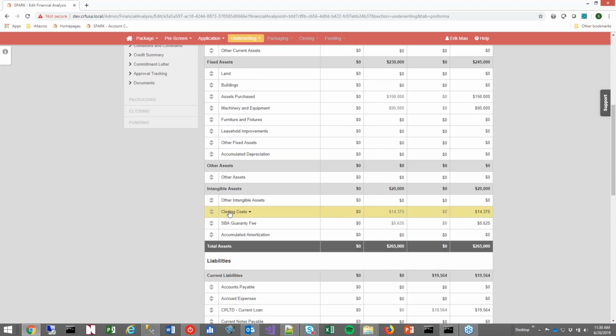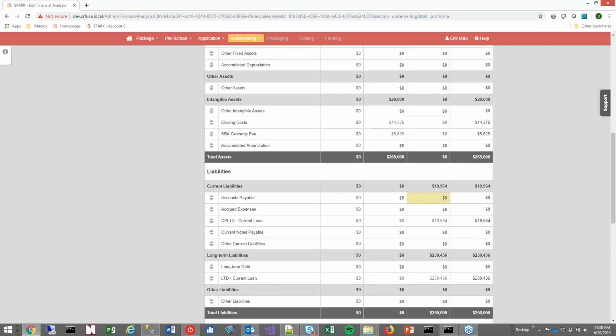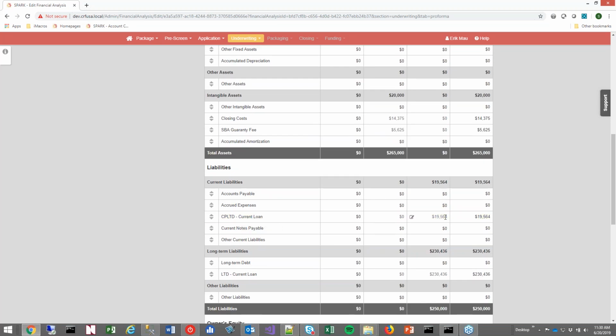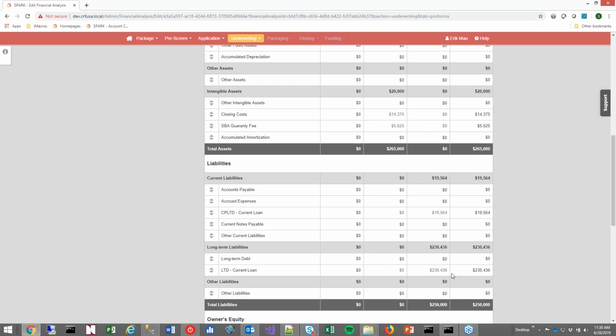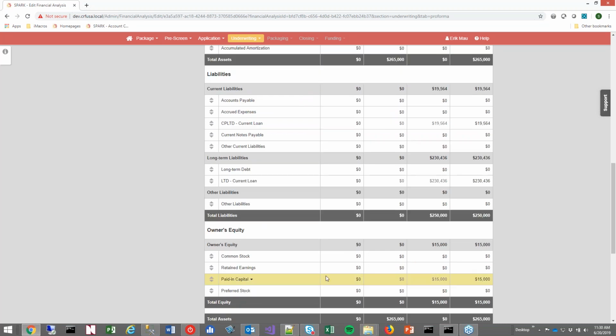If we scroll down, I can see my closing costs have been recorded. My guarantee fee has been recorded. I've got the current portion of my loan, and I've got the long-term portion of my loan as well. If you had additional financing as a source of funds in your sources and uses, that would also flow into the pro forma balance sheet. And then finally, I've got my owner's equity showing up within paid in capital.